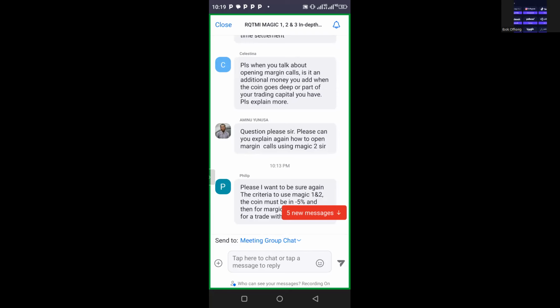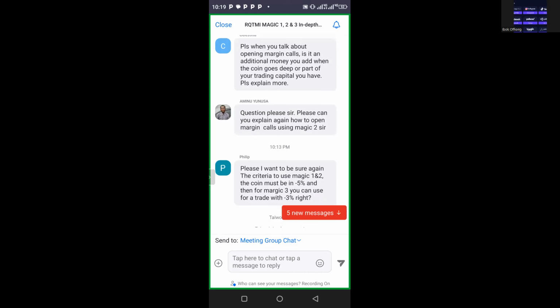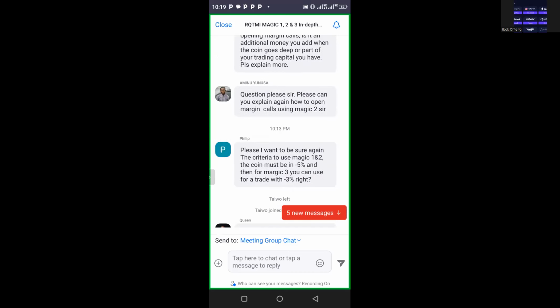Simple. If you have an already existing trade that has gone beyond 25%, like 30% or 27%, you just go and look for money to open. If you don't have, remain patient. There is no signal of RQTMI that will not deliver. All you need to do is remain patient and understand how it works. I want to believe King Aminu, I've answered your question.